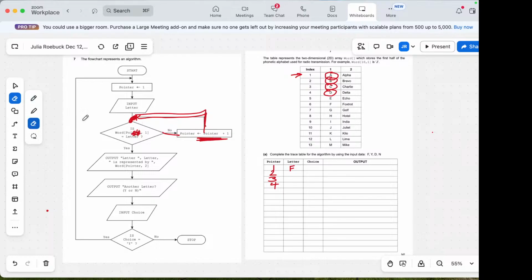Is pointer, which is now 5, 1, E, is that equal to F? No, it isn't. So we increase our pointer by 1. And then, sorry, that should be 6. And then here we are now on 6. Is 6.1, this one here, F, is that equal to F? It is. Right, so we can go in the yes one here instead, and it says output letter.